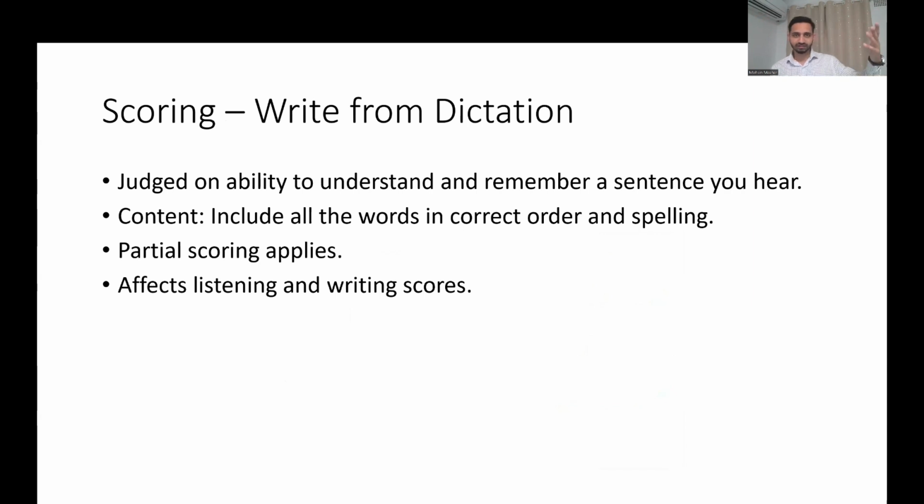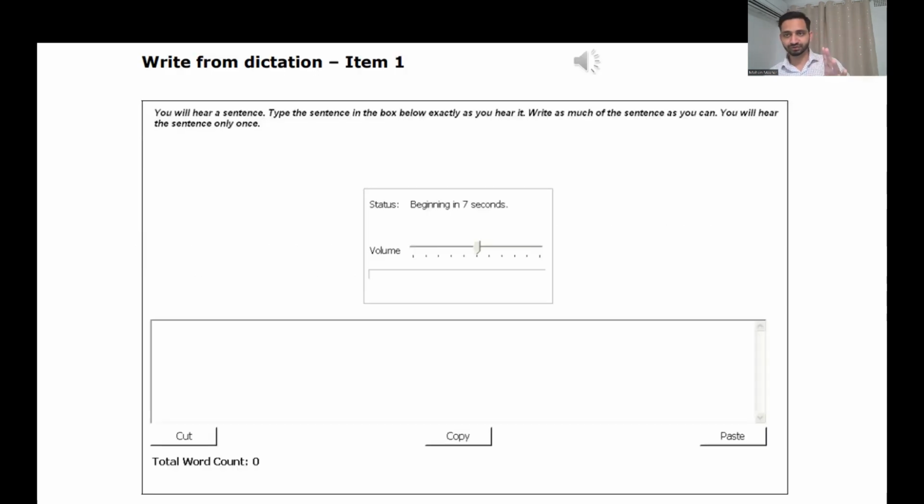Okay. Content, obviously, if you include all the words in the correct order and spelling, you will get full marks. If you don't have all the words in the correct sequence, you will get partial scoring, and it affects your listening and writing scores. Not only listening scores, but it also gives you marks for writing. So be careful there if you want to improve your writing skills. All right, let's do some practice. I'm going to play the recording, and then you will type it down, or write it down somewhere, and then we will review the answer.